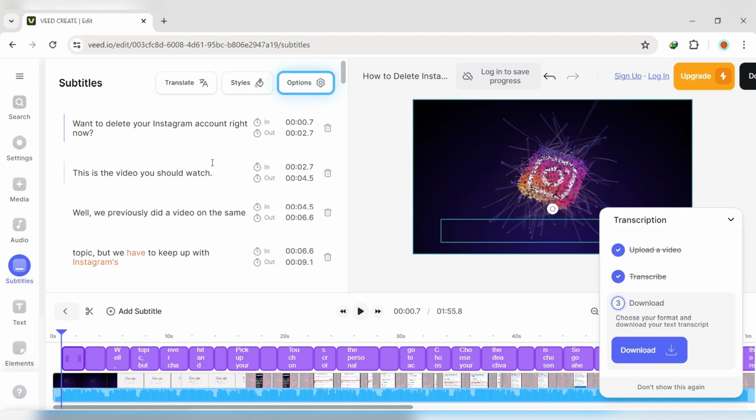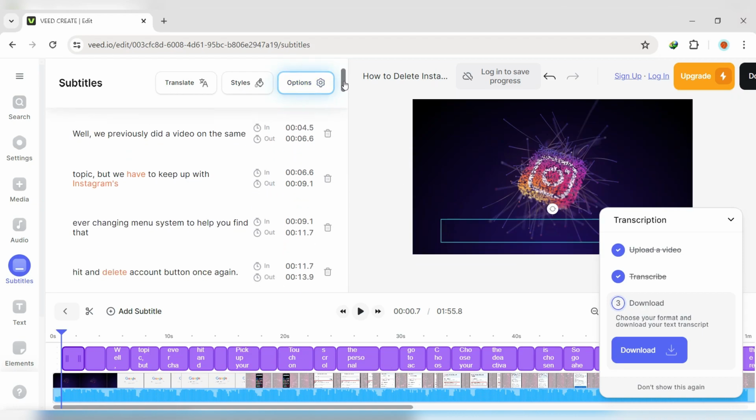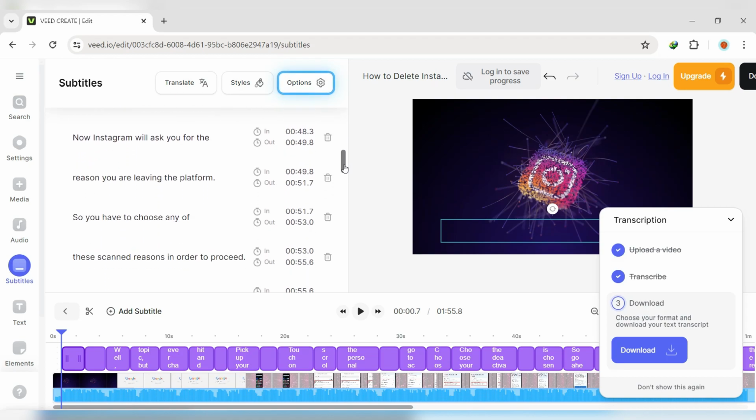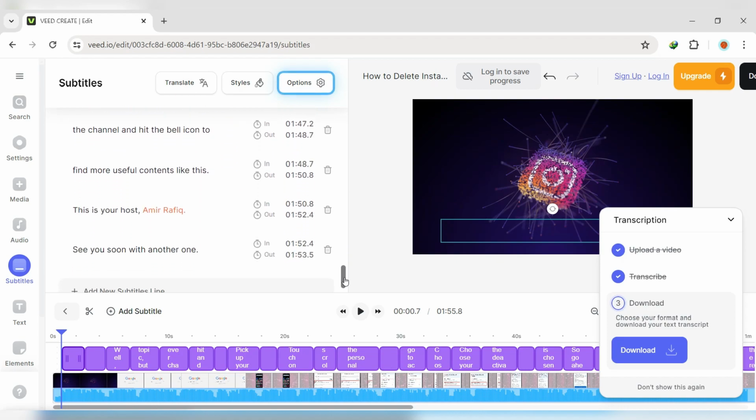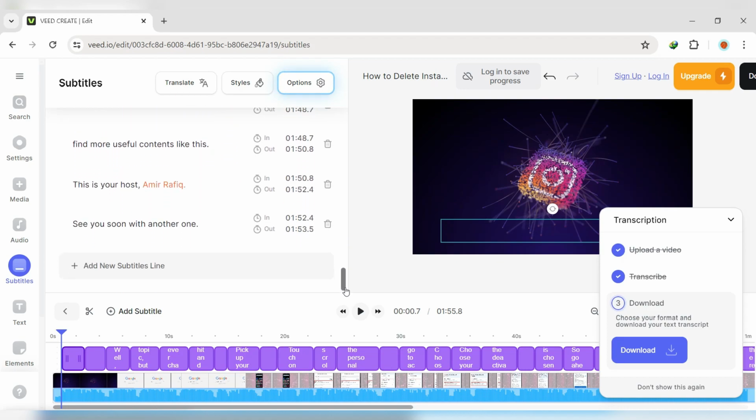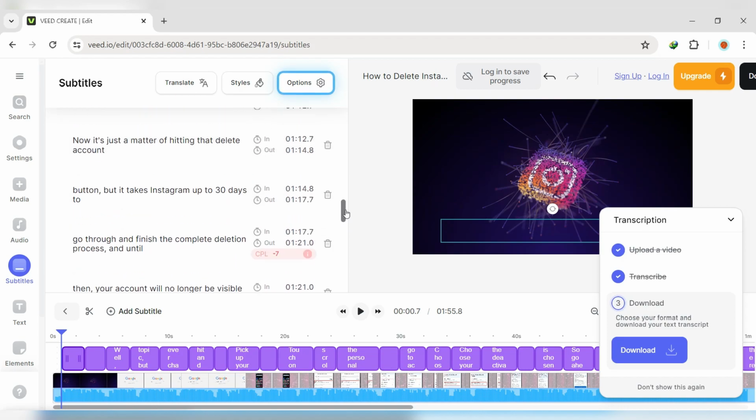And there you have it. As you can see, it takes less than a minute to transcribe the video. VEED transcriptions are 98% accurate. However, the AI will let you know if it is unsure of any words by highlighting them in orange.